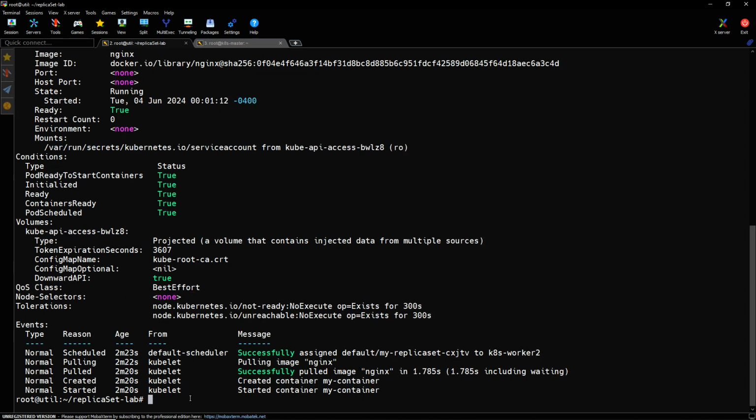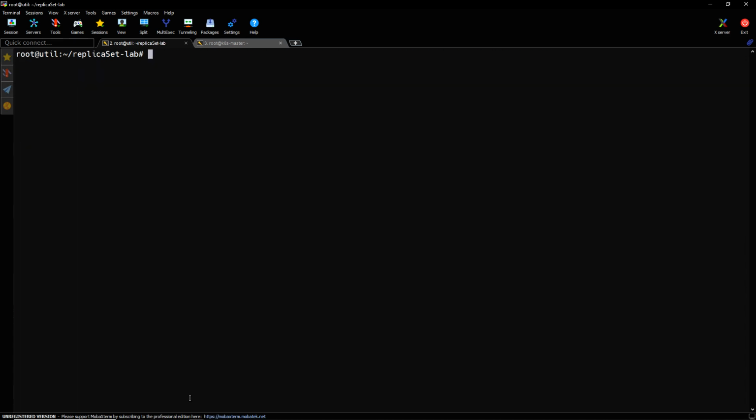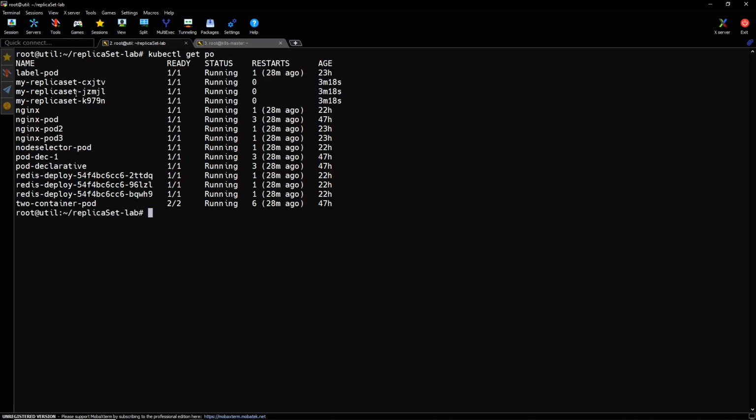Okay, so since this pod is running in a replica set, let's see what happens if we delete any pod. kubectl get pod. So I'm going to delete this pod which is running in the replica set. So what is the command to delete the pod? kubectl delete pod, followed by the replica set and pod name.